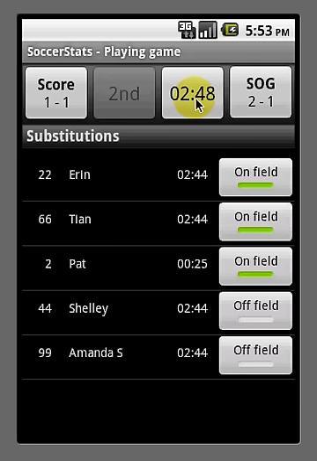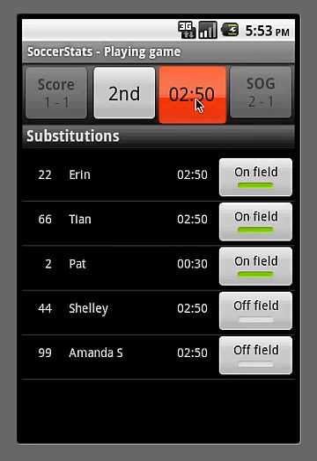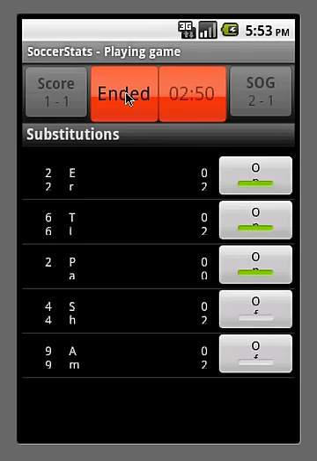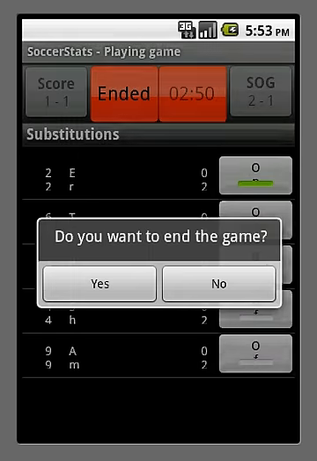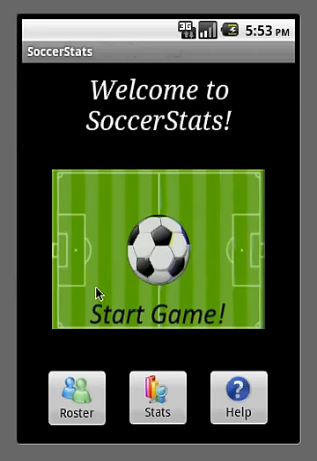To do that, we'll pause the clock by touching it again. The clock will turn red to indicate that it's stopped. To go into the end of game, we'll touch the half button. This will change from second half to ended, and it will also be red to indicate that we're done with the game. And let's go back to the main screen and review our post-game statistics.